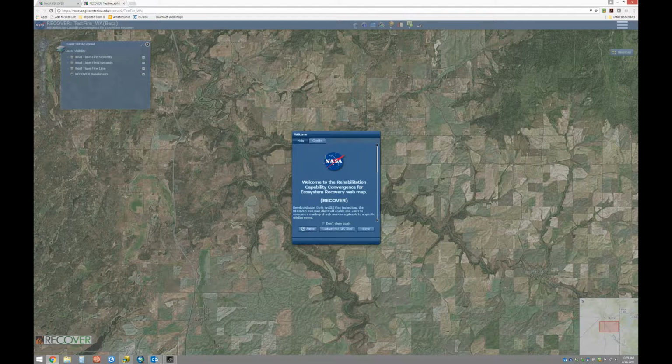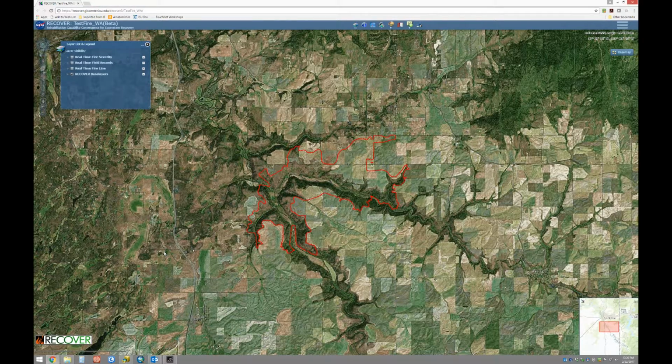Similar to the generator, I am greeted by a welcome splash screen. I'm going to go ahead and click Agree. Now when a Recover web map first launches, you're going to see a graphical user interface, a GUI, very similar to this. You have the main map area, scale bar in the lower left, an inset map in the lower right, which can be minimized, a toolbar, and menu.